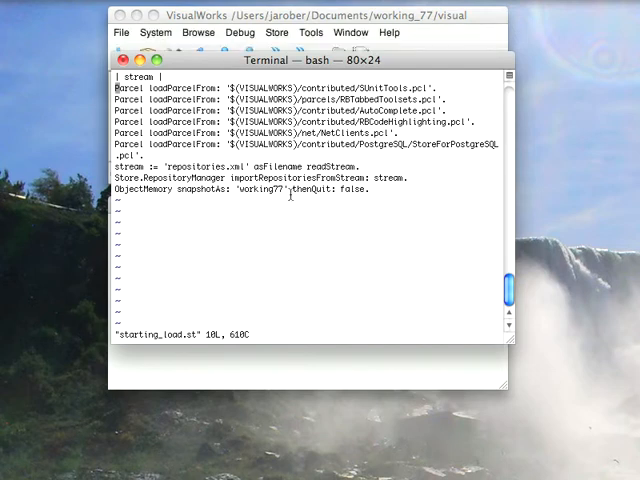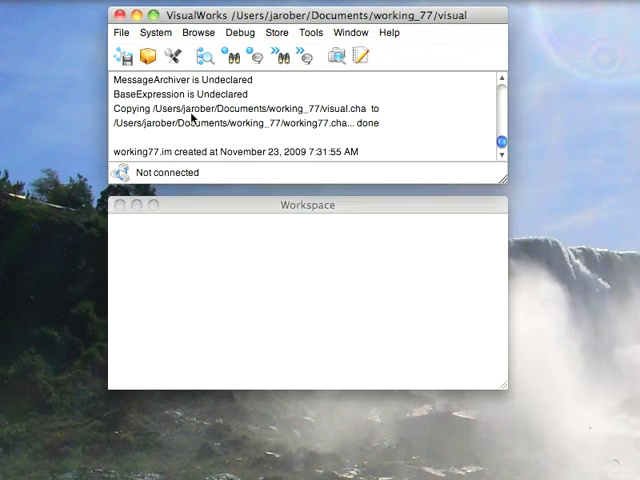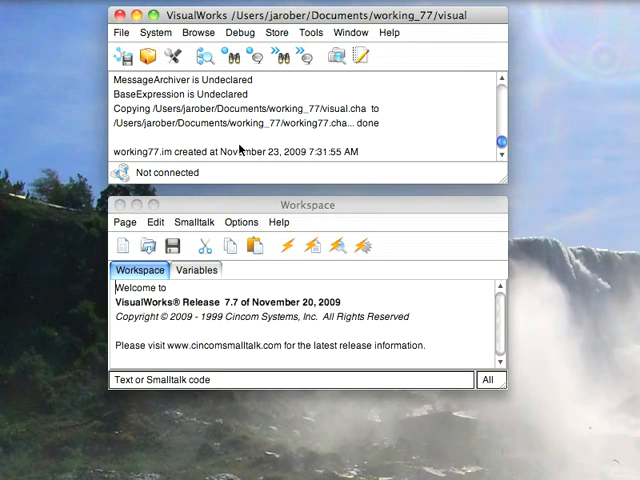And then I go ahead and save my image under the name Working 7.7 so that the next time I want to start up a project, I don't have to reload all of these basic tools from scratch. I can just have them in the image. So that's how I do that. Now, the image is just about done. It's saving now. One thing I should show you is how did I get that repositories.xml file?